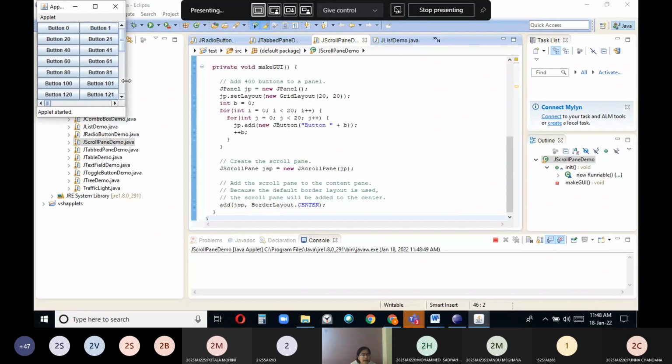See, I have added around 20 by 20, 400 buttons onto the window. But my window size is limited, so I can't see all the 400 buttons at a time. Row wise, I have created 20 by 20, 400 buttons onto my window. Could I see all the 400 buttons? Only 0, 1, 20, 21, 40, 41 till 120 and 121 are visible to me.